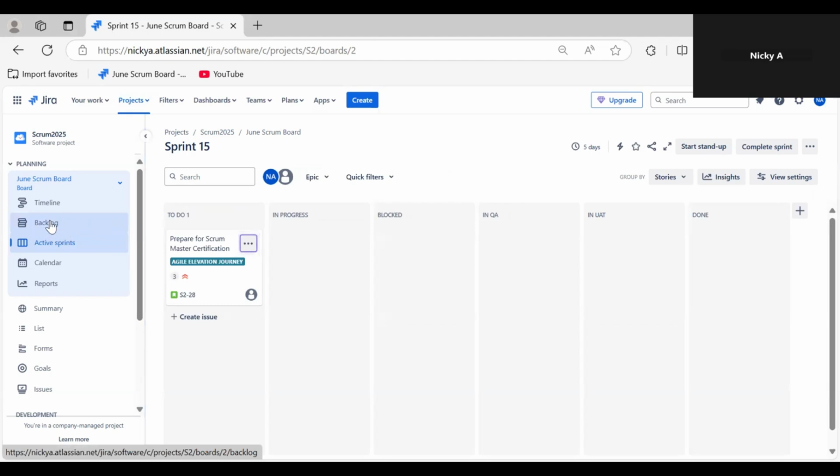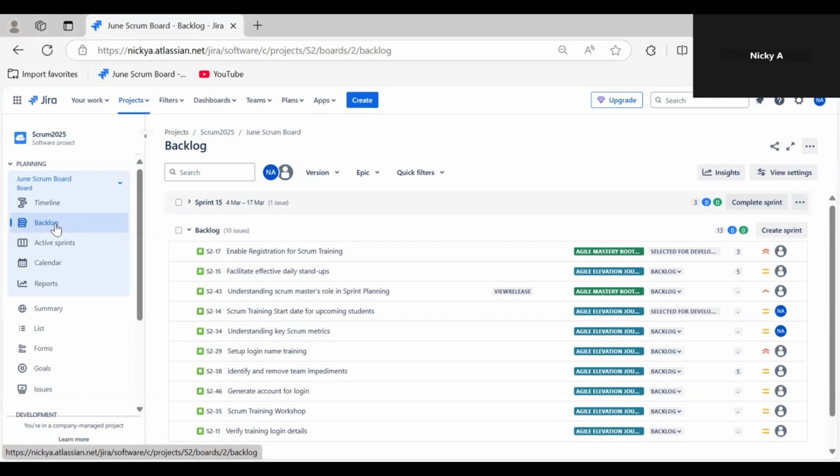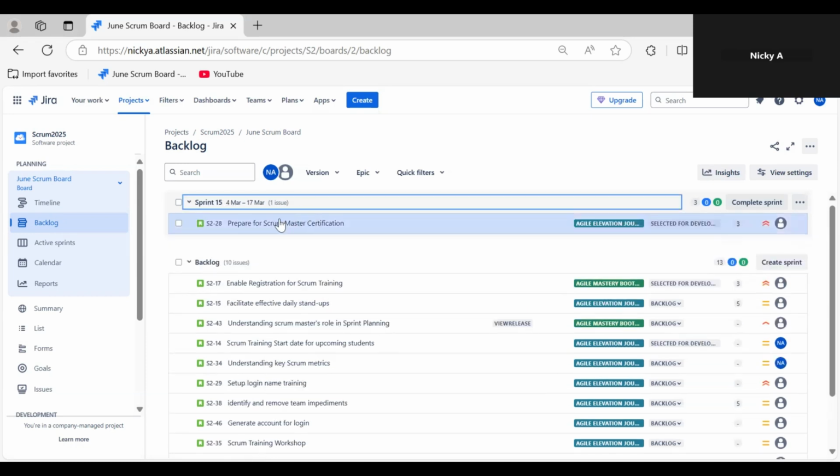So if you see right here on the left corner where I'm pointing my mouse, you want to click where it says backlog. You want to be on this backlog view when you are about to create a sprint. So what you see right here, where it says sprint 15, this is your sprint backlog. This only shows you the work that your team is currently working on for that specific sprint.